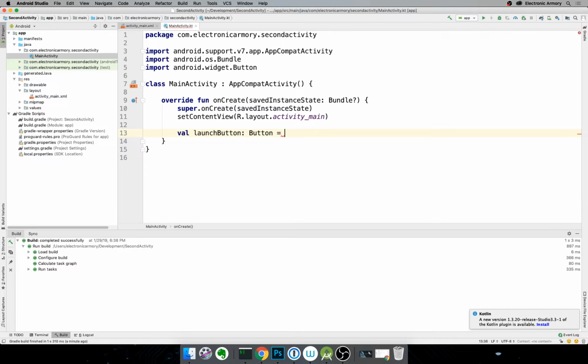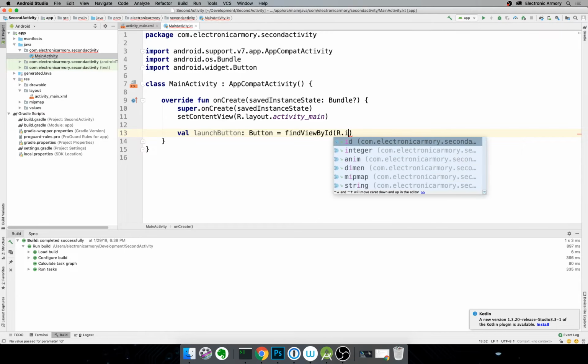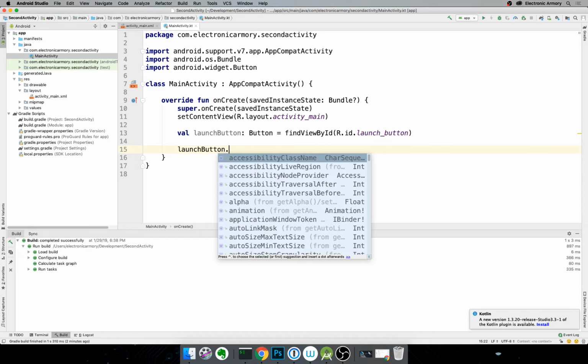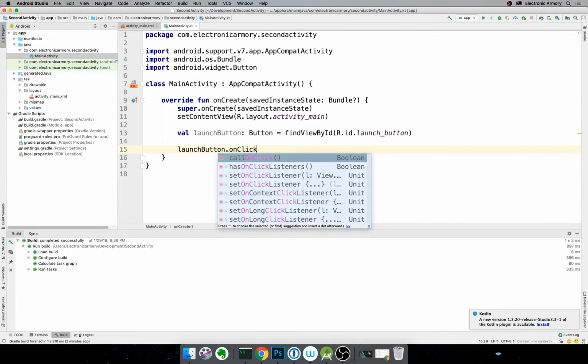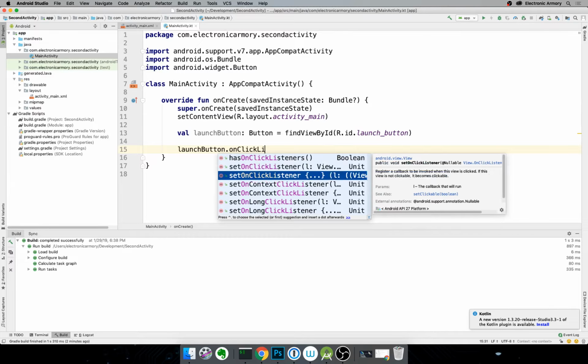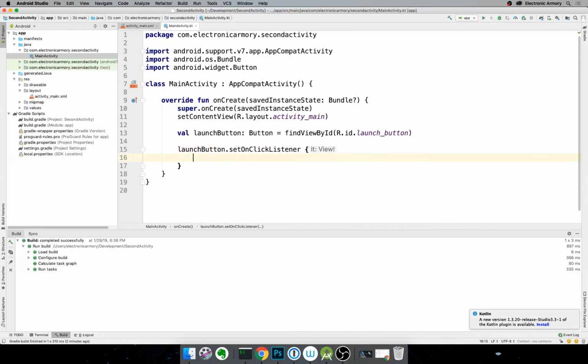Some of you had issues with this in the past. And we're just going to do our findViewById and R.id, and then paste in my launch button. All right, so now we have a reference to that. Going to add our click listener. So on click listener, it's the second one. All right, and so if you remember from the notes, we create an intent.